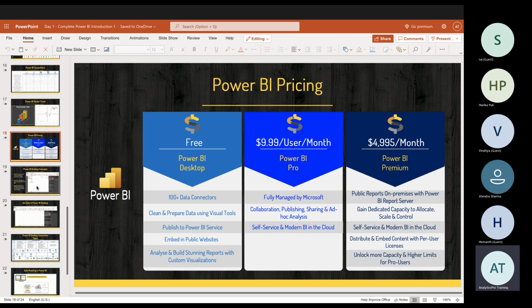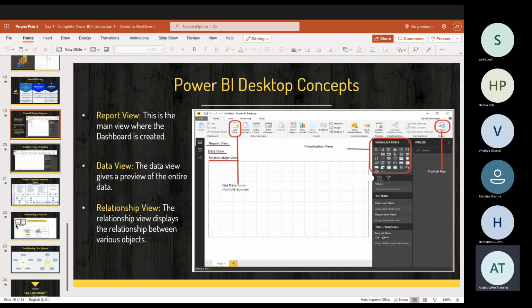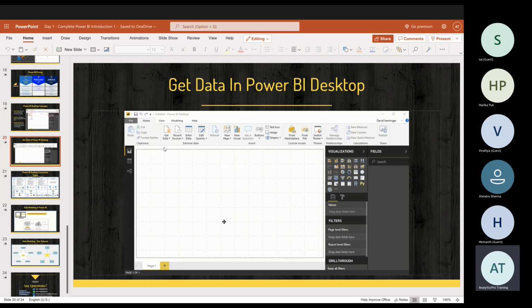And then we have seen some desktop concepts, isn't it? What happens after you download this tool and you open it? You'll be able to get some data from multiple sources. This is how a report view will look like. This is where your data view, relationship view, visualizations, publish tab, and so on. Get data stuff in a GIF file. Yes, we have seen it yesterday. Can't we just move forward?